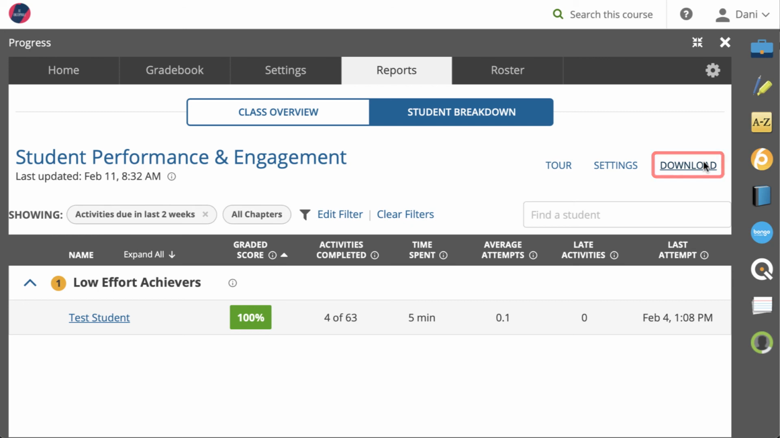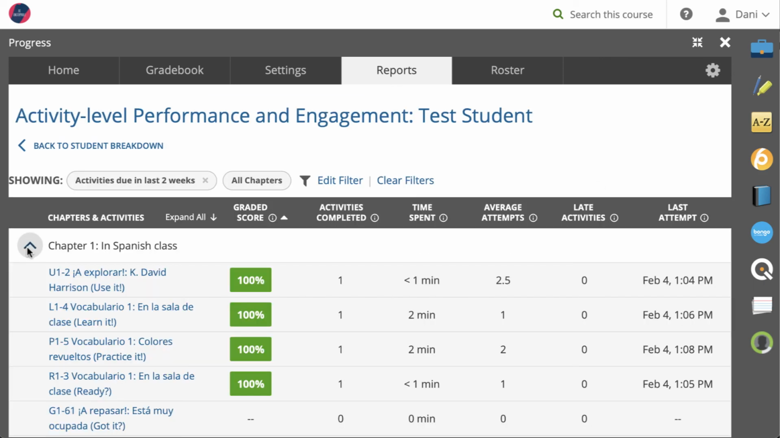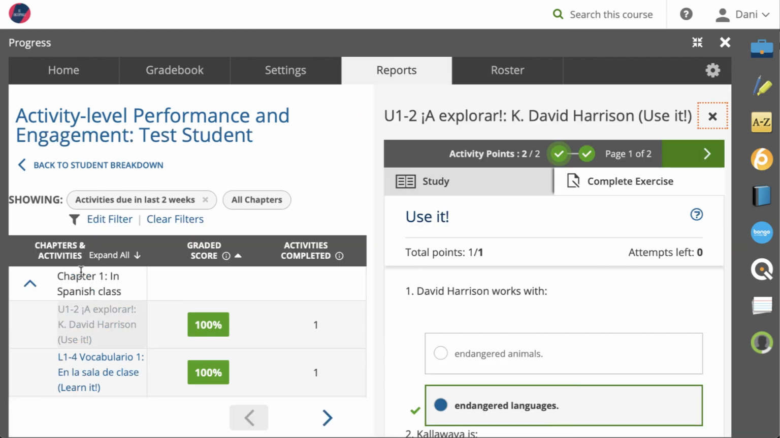If you would like to view data for individual students, first find the student by browsing the lists, or use the Find a Student search at the top to filter for that student. Once you have found the student you are looking for, click on their name to see performance and engagement by activity. Finally, if you would like to drill down to see the student's submission of an assignment, you may click on that assignment from this view, which will load their attempt on the chosen assignment.